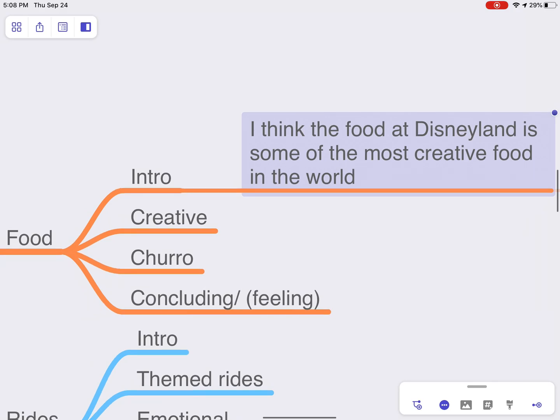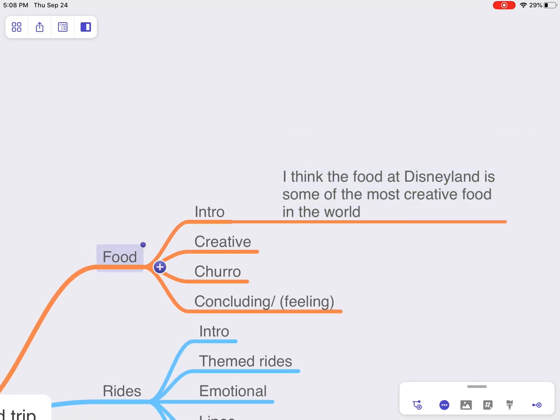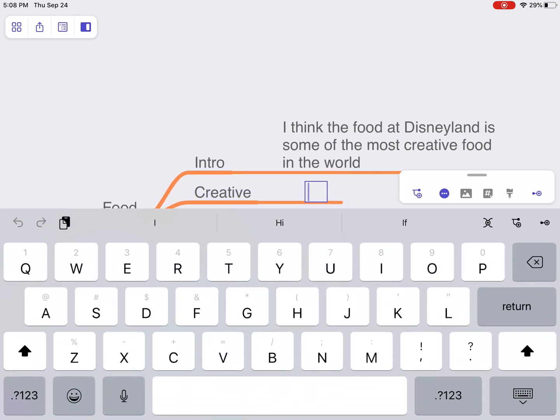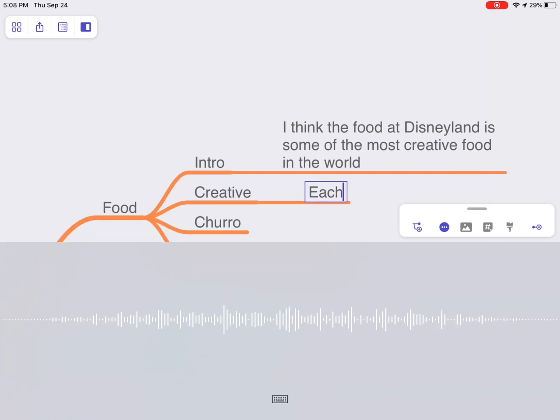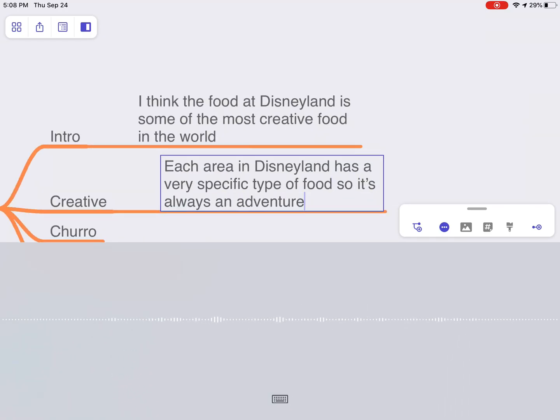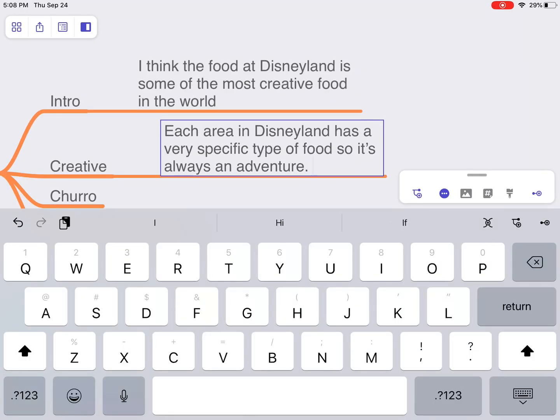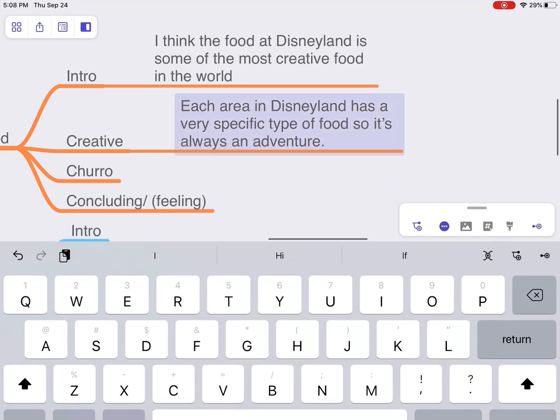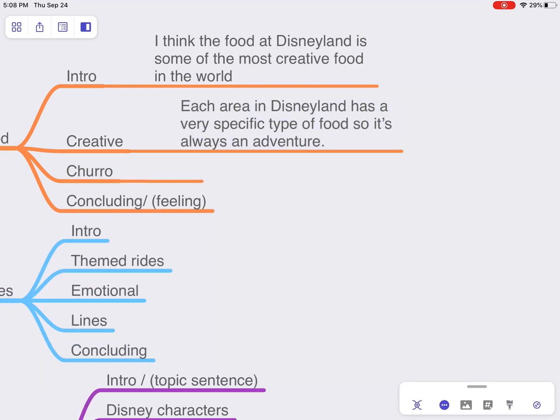And so my intro sentence takes a look at my idea, and then it looks at some of my points. So my reader knows that the paragraph that they're going to read is going to be about Disneyland and some of the most creative food in the world. So next, let's talk about the sentence about being creative. I can add a period right there for that sentence. There we go. And now, a churro.